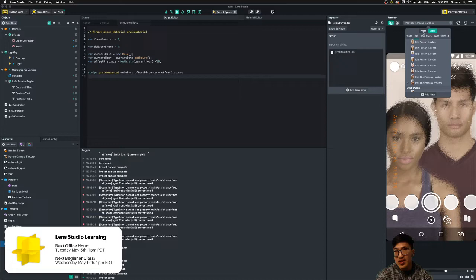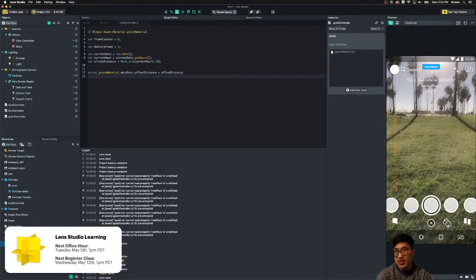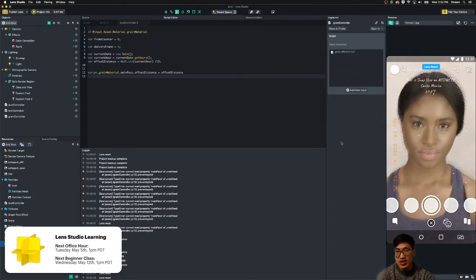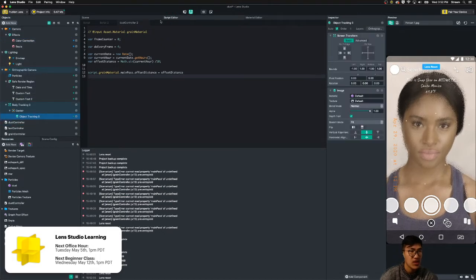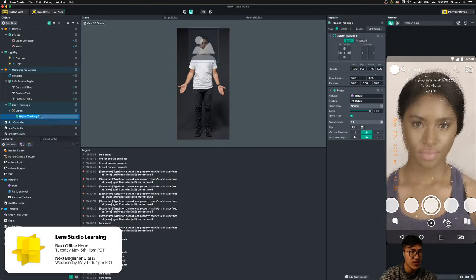So let's really quickly see that happen. We're going to choose a person here, and what we can do is add new body. So object tracking and body tracking. And if I go back to the scene panel, you can see that there's this person, and I can move it down.